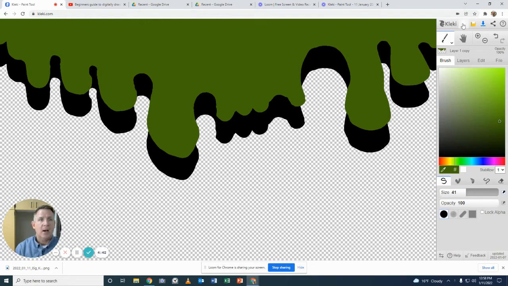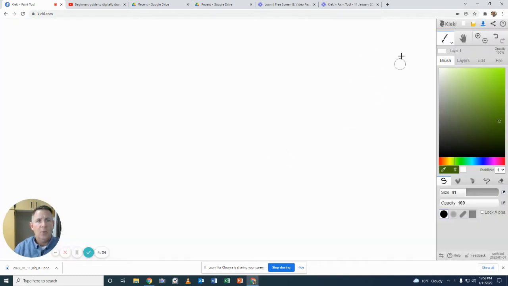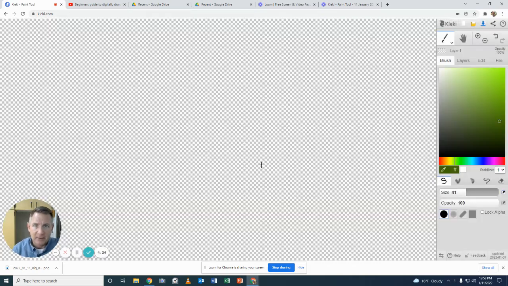Oh, let me back up. Let's start with a new surface because yours probably is white like this one, and we want it to be transparent. So right over here by the word Kleki, click that white square and then select the checker square that's transparent, and then we can get started.